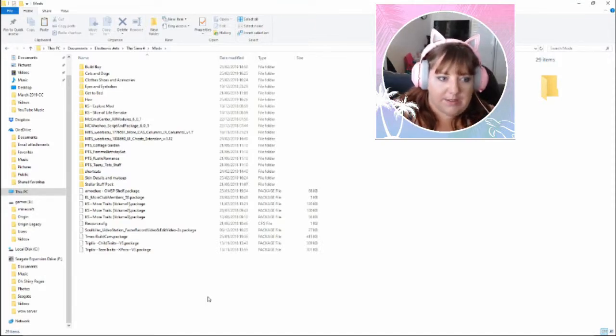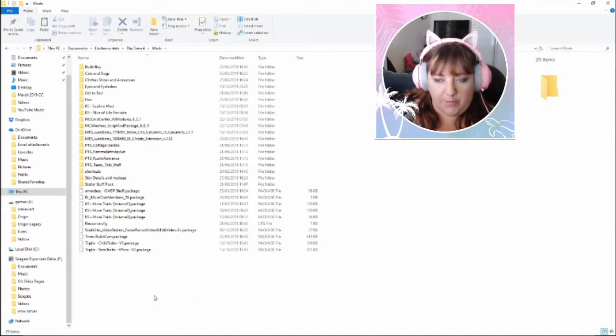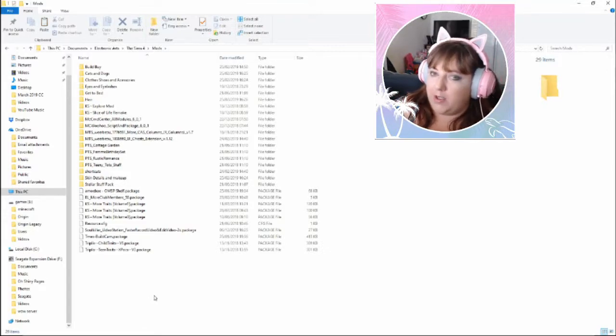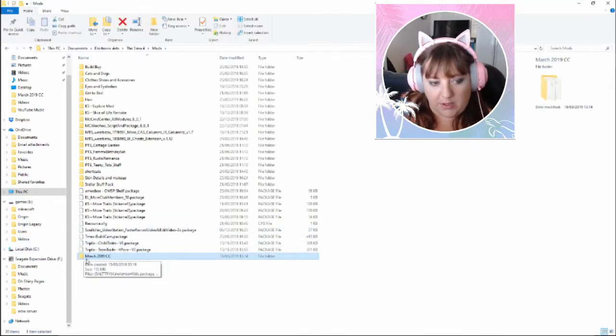Now mine is already full of mods and custom content. Yours may be empty. So what we're going to do, now the reason I have left that custom content we just downloaded in a folder is so that it's easier to check what's working and what's not. So we're going to paste that one in here. Now it's just appeared down the bottom here, March 2019 custom content.